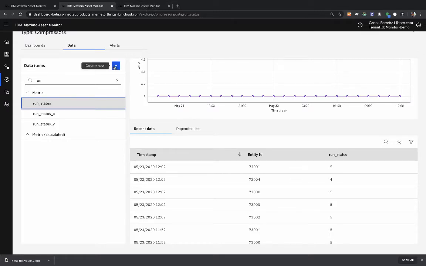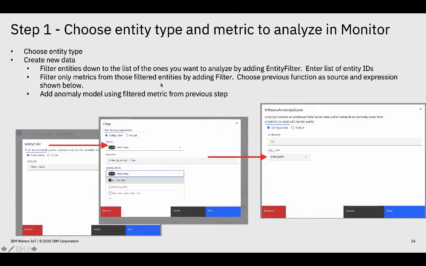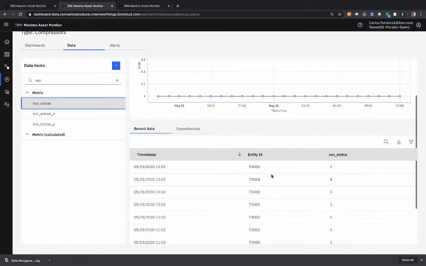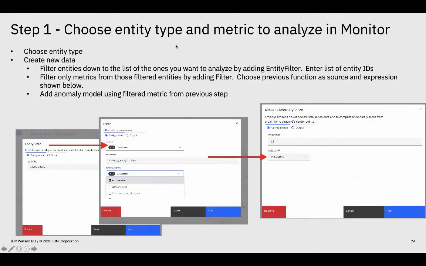So what we want to do is pick an entity, and the way we isolate anomaly detection functions is by using the entity filter. Entity filters will allow us to isolate our anomaly detection analysis to specific asset IDs. And then we will also do a filter to make it focus on a specific metric as well. So the first step is identifying the entity filter to pick the entity.